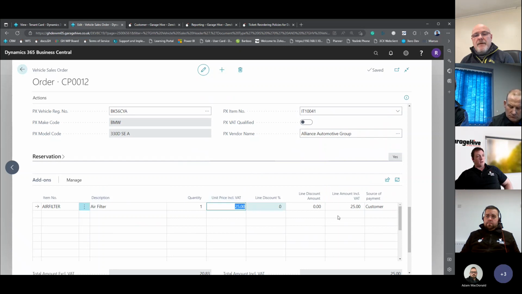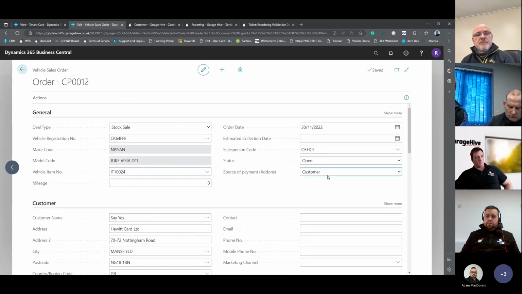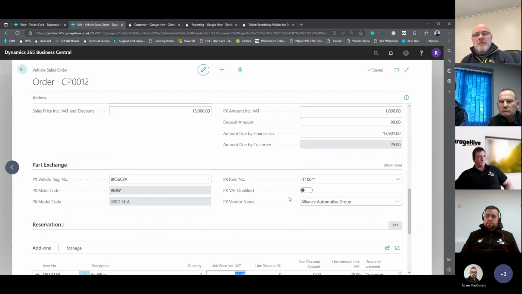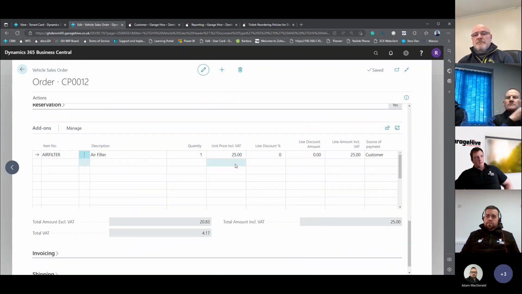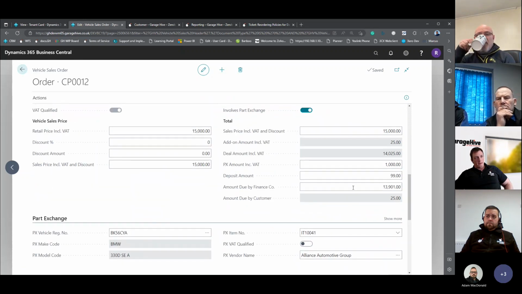Now, this is add-ons. This is where this comes in at the top. So on this deal, the customer is paying for add-ons. If they were going to be financed, then we would change that to finance company. So adding that add-on has changed the finance deal. We keyed in that the finance is going to do that, and then the customer said, "Oh, I'll have that air filter." So it's added 25 quid for the customer to pay.